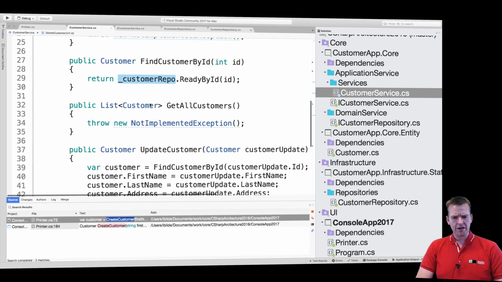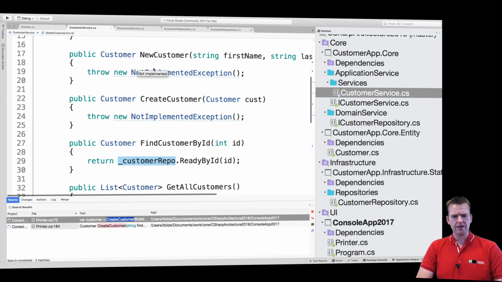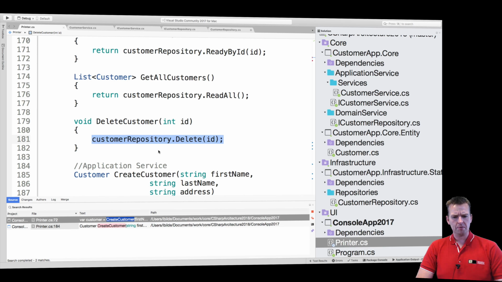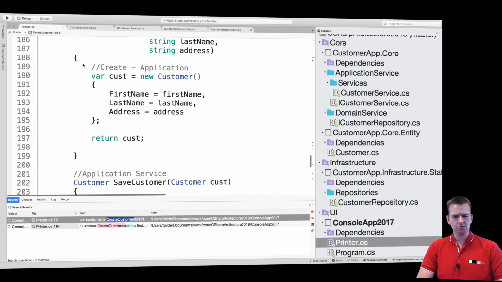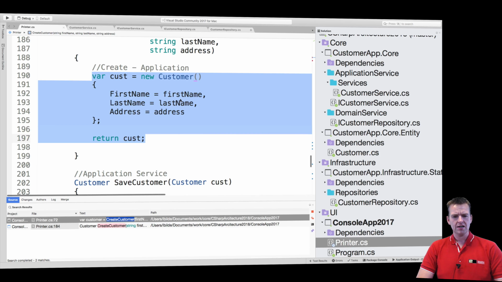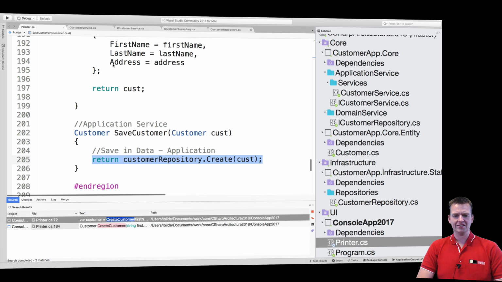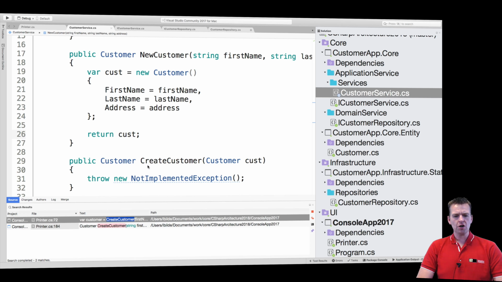And let's look what else we have. Get all customers. We have the create and a new customer right here. Let's also implement those. The create one seems to be easy. I just copy all of this and I'm done. So it's exactly the same thing right here with the new customer as it was with the old create one. There we go. And the last one is the save down here, which is going to do exactly the same thing as well. So that was all we had to do.